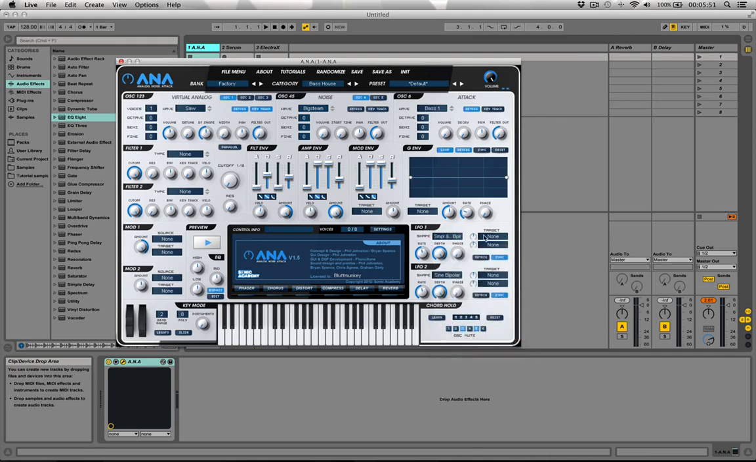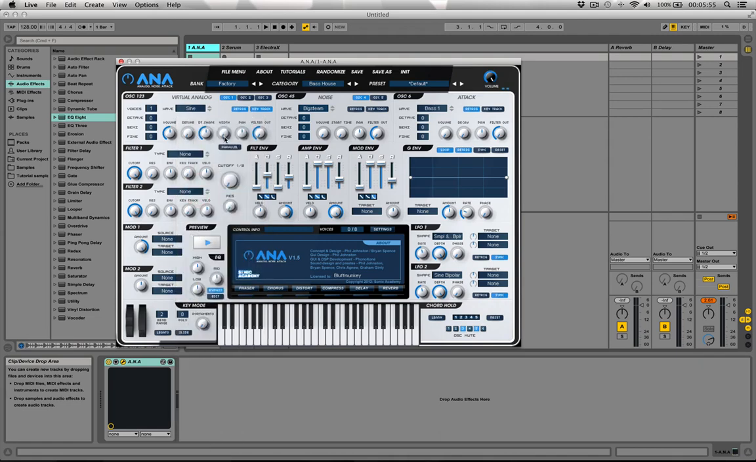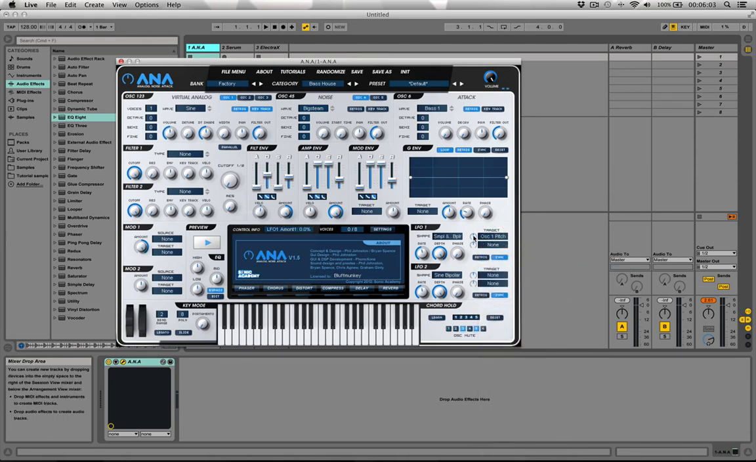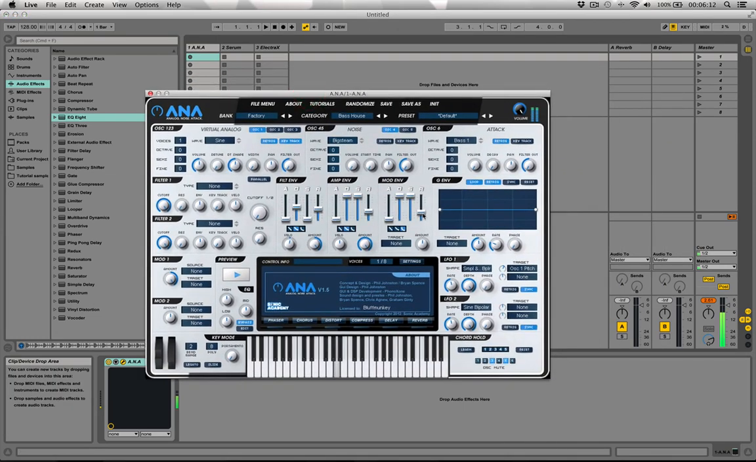Let's have a look at sample and hold, and let's choose a sine wave. And let's assign this sample and hold to oscillator 1's pitch and increase the value a little bit. Oh no, I've done it again. Let's switch back over to Anna. So you can see what it's doing.